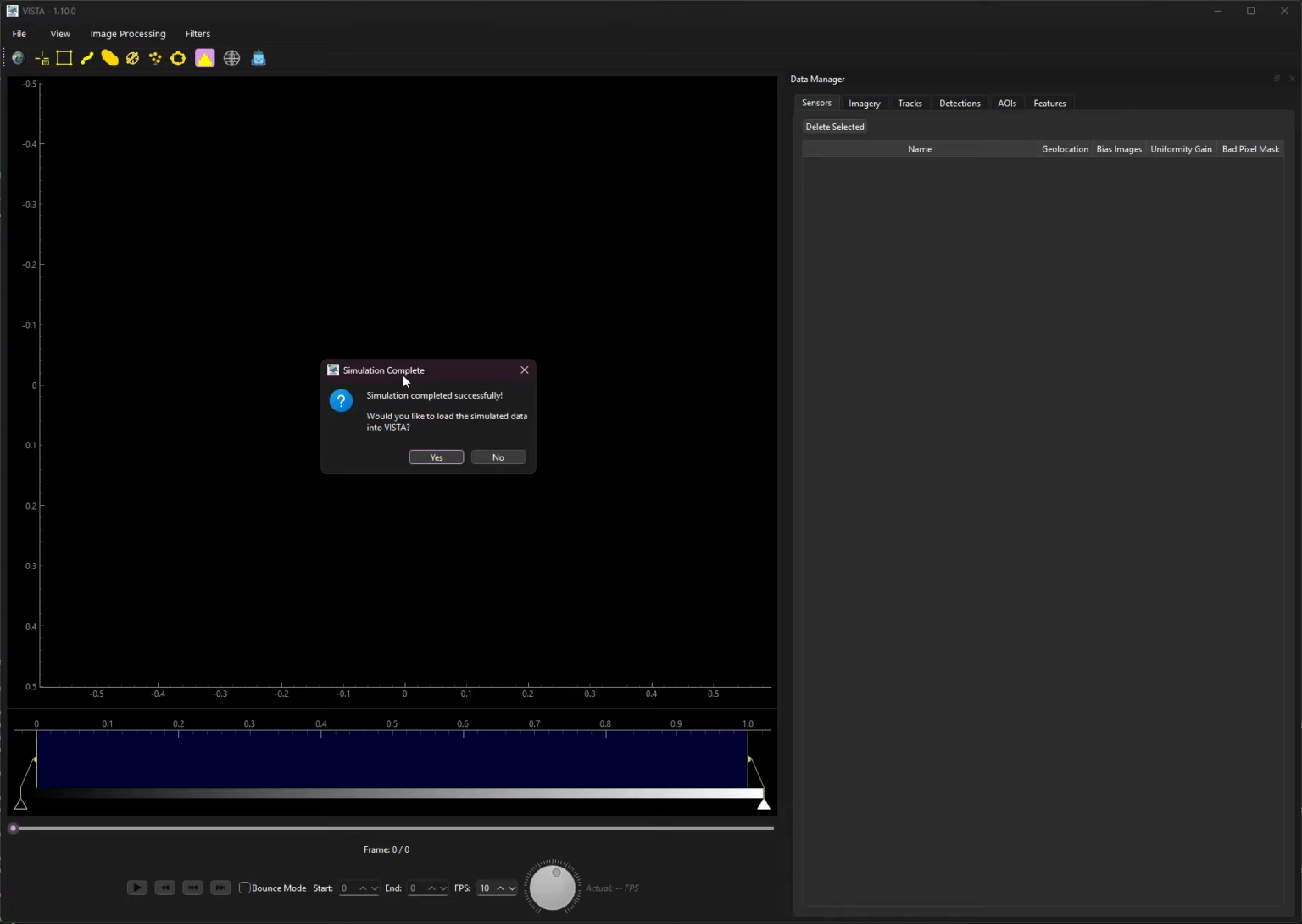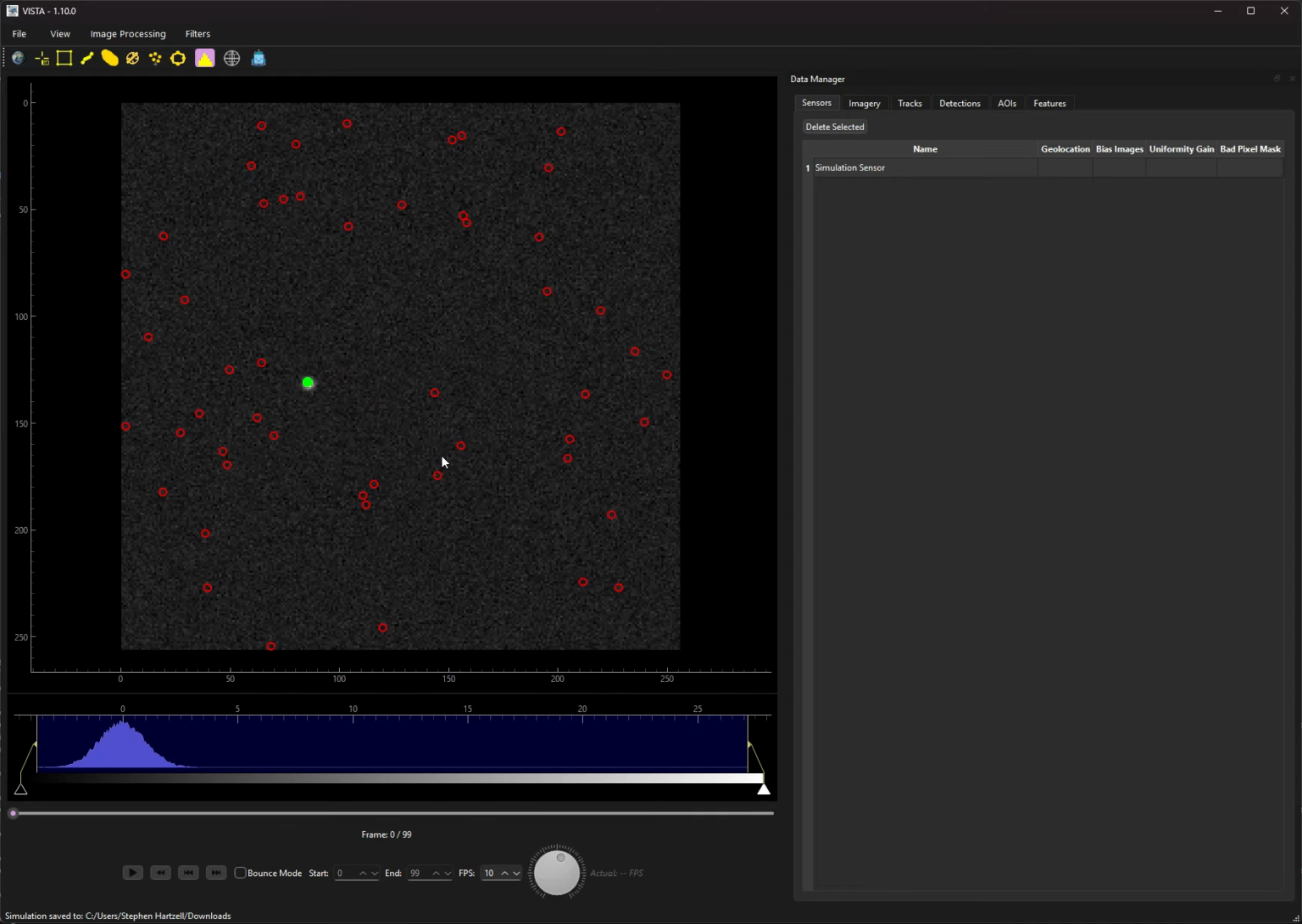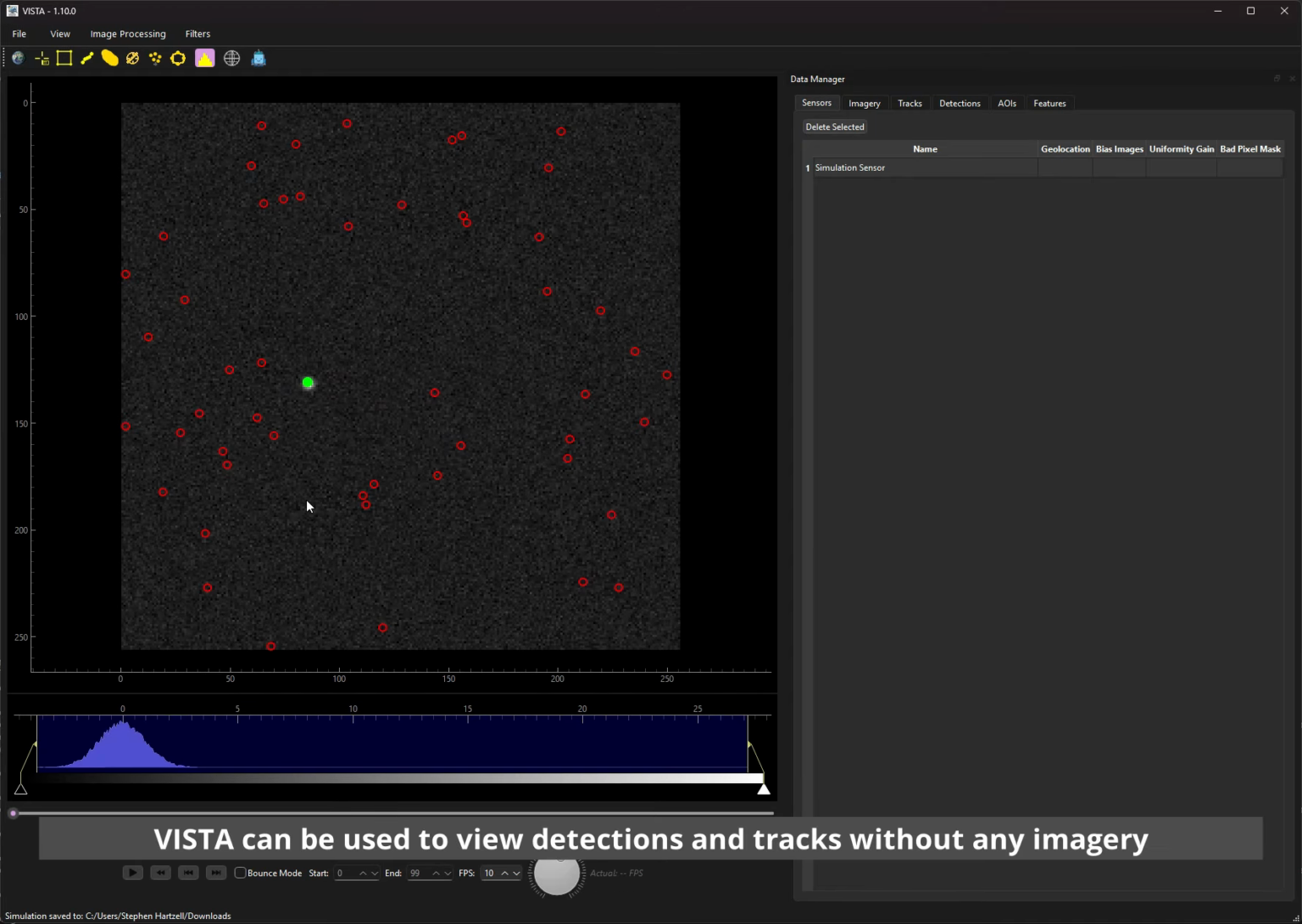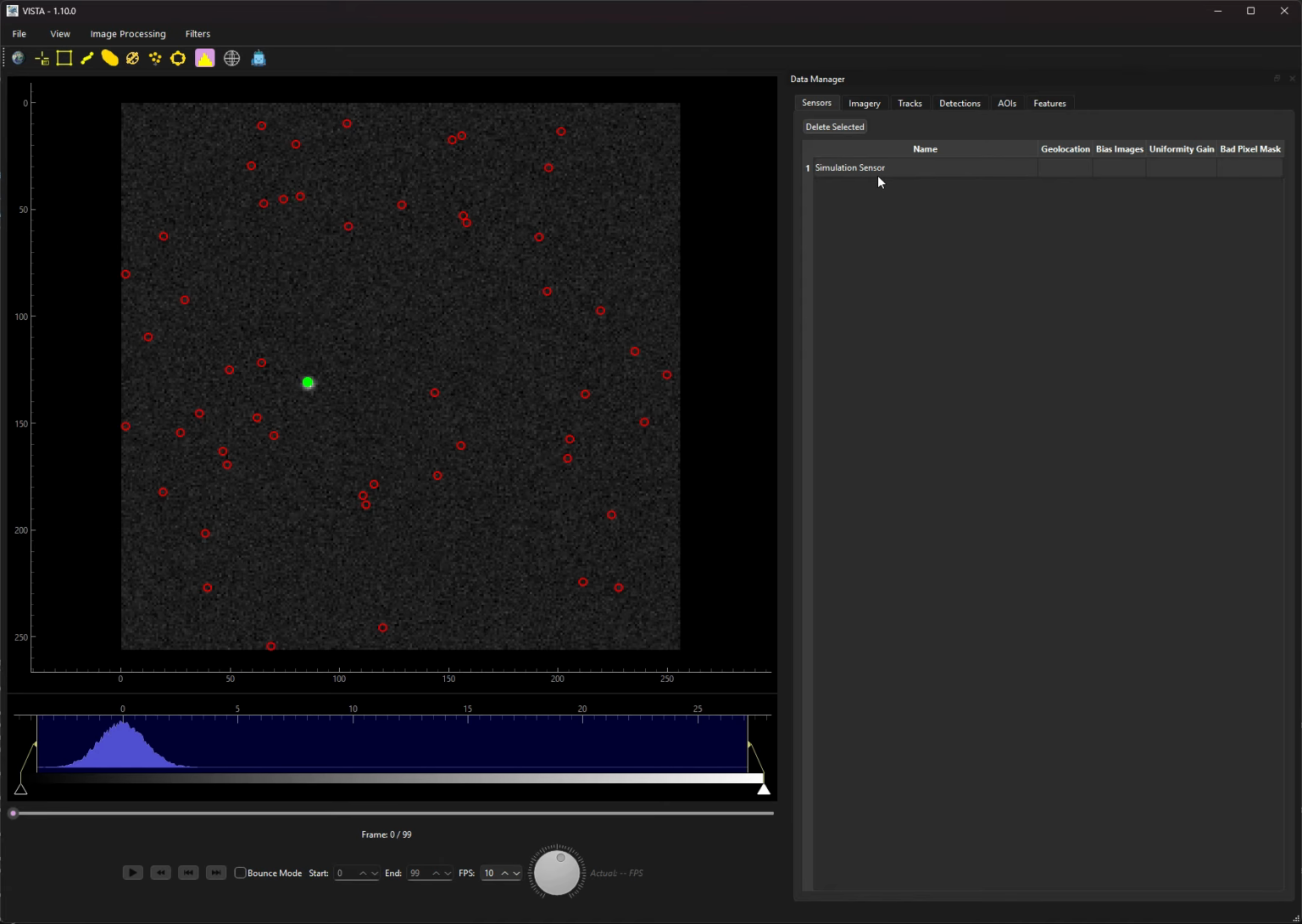When completed, Vista will invite you to load the simulated data into the viewer. When we hit yes here, it loads in, and what we can see is the imagery that got loaded along with other features. VISTA breaks data down into a few different layers. You have sensors. Sensors can contain multiple stacks of imagery, and then tracks, detections, and other features can be associated with that imagery. The first tab here in the data manager is the sensors tab.